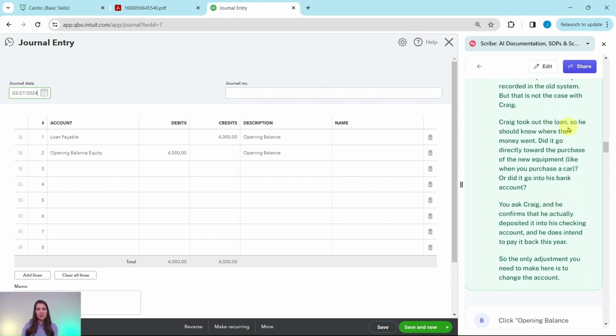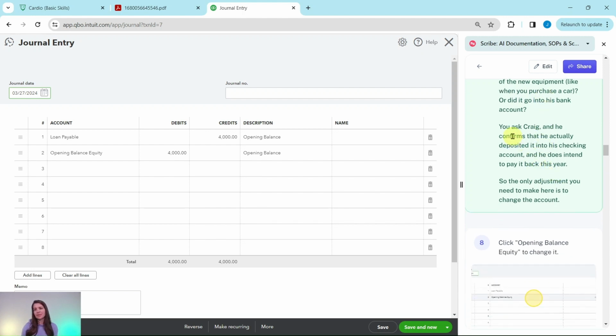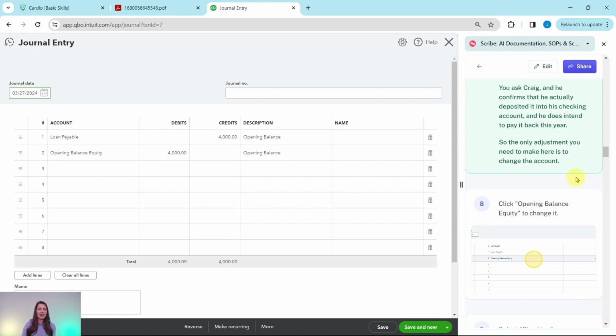Craig took out the loan, so he should know where the money went. Did it go directly toward the purchase of the new equipment, like when you purchase a car, or did it go into his bank account? So you ask Craig about this, and he confirms that he actually deposited it into his checking account, and he does intend to pay it back this year. So he's planning to pay it in a year's time, which is why he has it as an other current liability. So the only adjustment that we need to make here is just changing the account.